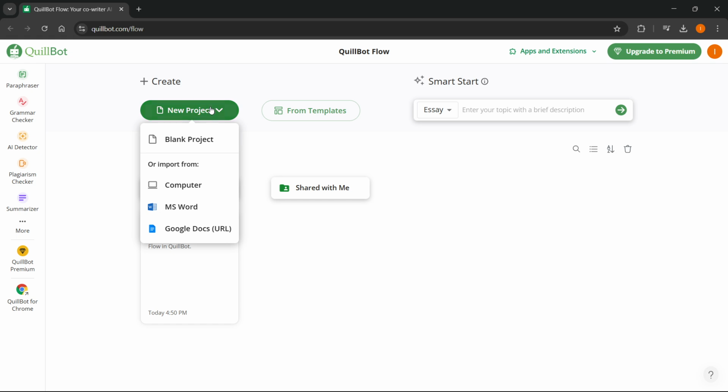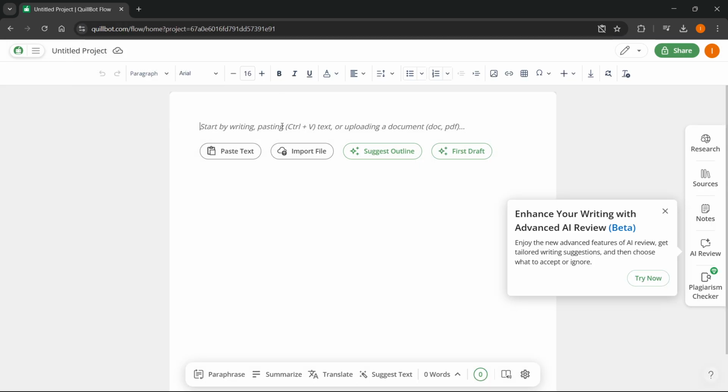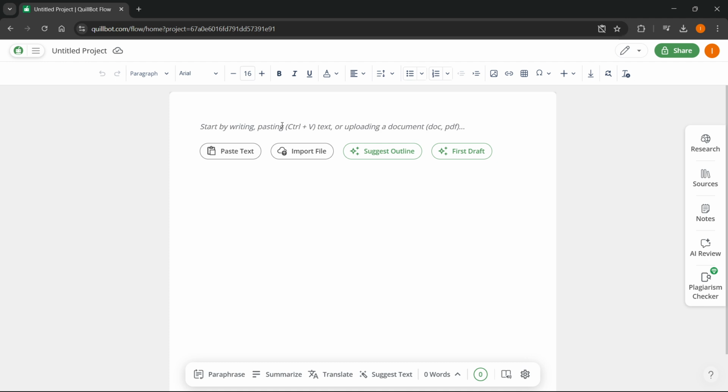You can then create a new project, but of course first you will have to sign in or log in, so just click top right and then you'll have to log in with your account. You can use either Google or just create an account with your email and password. Now over here you want to create a project, so I just created a blank project for this instance, and the way Flow works is actually quite simple.